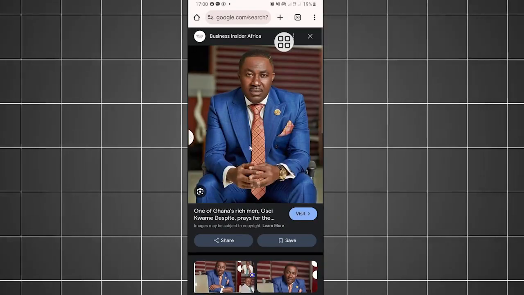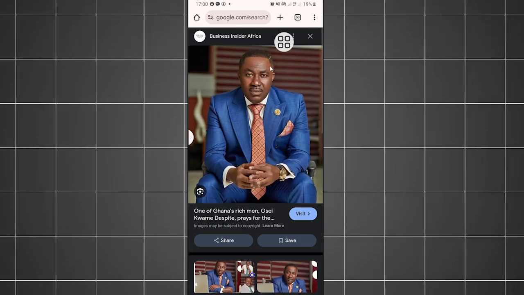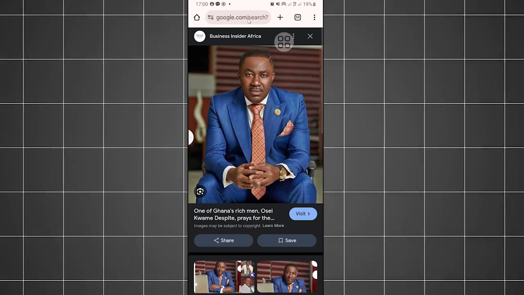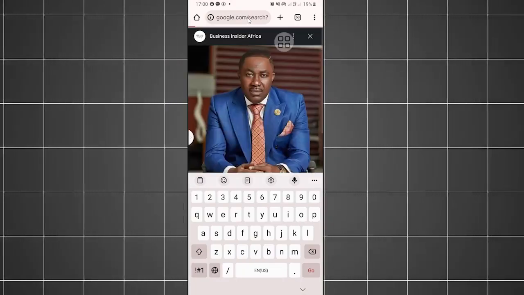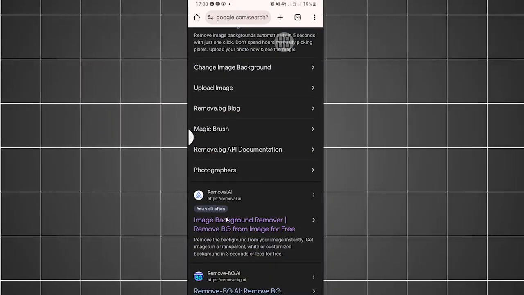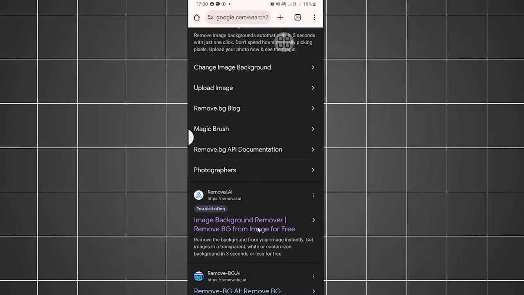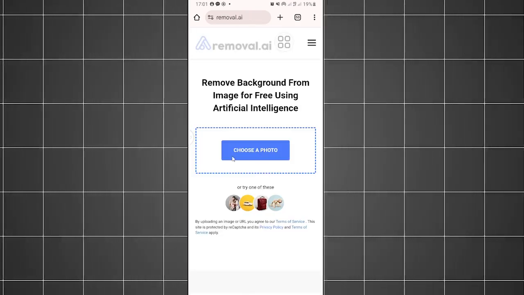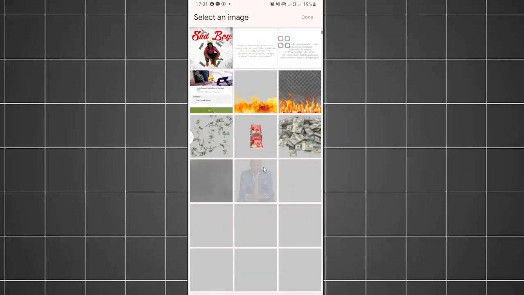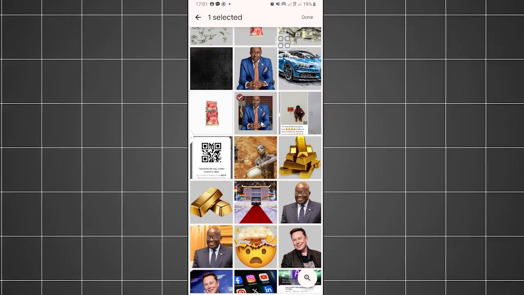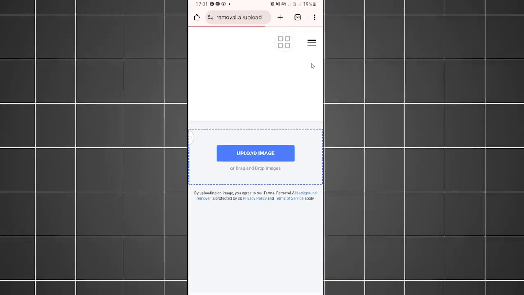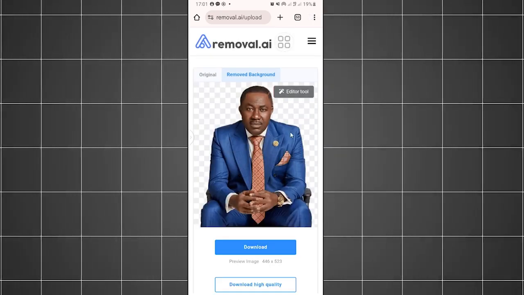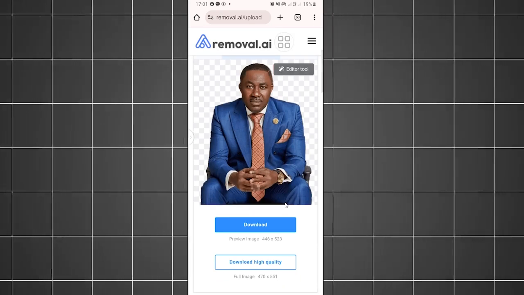Once the picture is downloaded, we have to take off the background of the picture, and to do that you go back to the same Google and search for remove BG, hit enter, and then take the second one, which is removal.ai, and click on it. Once it opens, click on choose a photo and then scroll through till you find your image. Here it is. I click on it and then I click on done. I have the background of the image removed now.